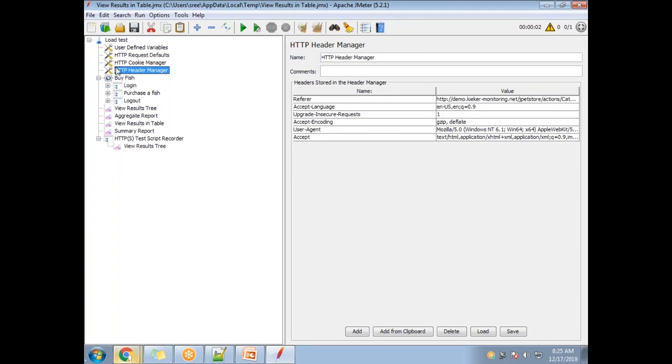But in this test plan, there is only one thread group. So this header manager is applicable to only this thread group, which means that it is applicable to all these simple controllers, which means that it is applicable to all these transaction controllers, which means that it is applicable to all these samplers.